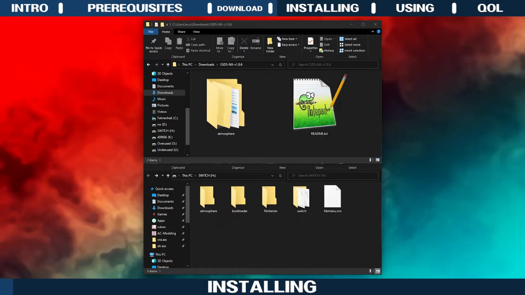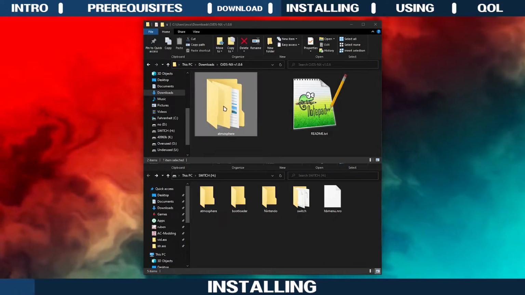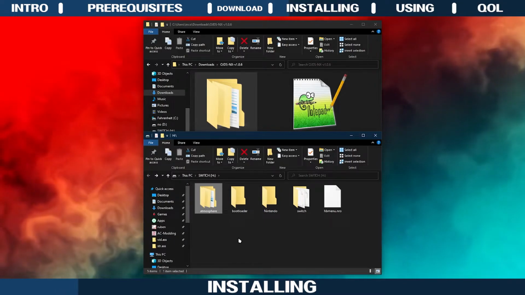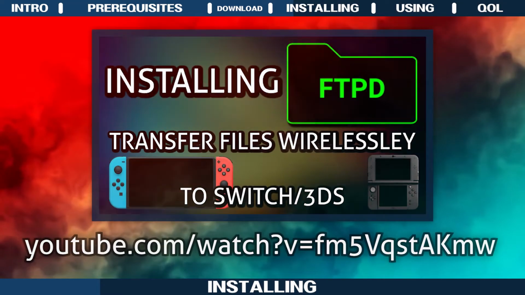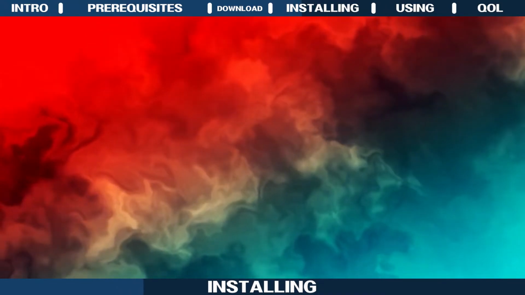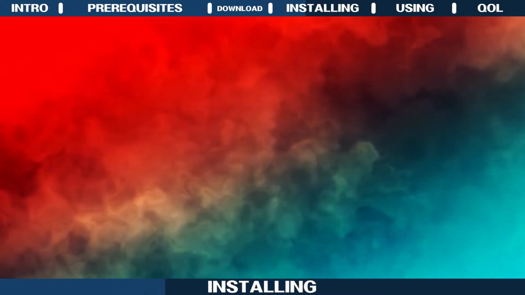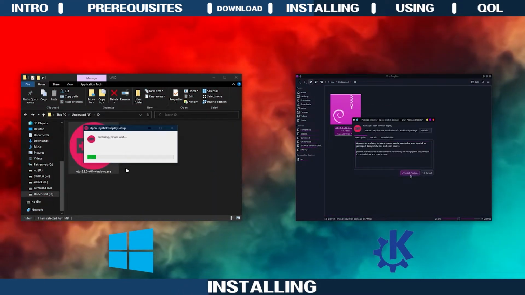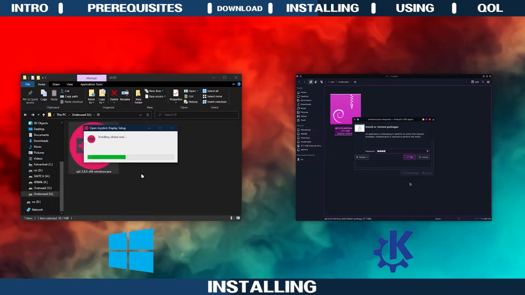Extract the OJDS-NX zip that you downloaded and drag the Atmosphere folder to your SD card. If it asks you to merge the folders, be sure to do so. And if you used FTPD to transfer, make sure to restart your Switch into custom firmware for the sys module to start running. If you want to install OJD, run the exe on Windows or install the deb file on Debian-based distros.